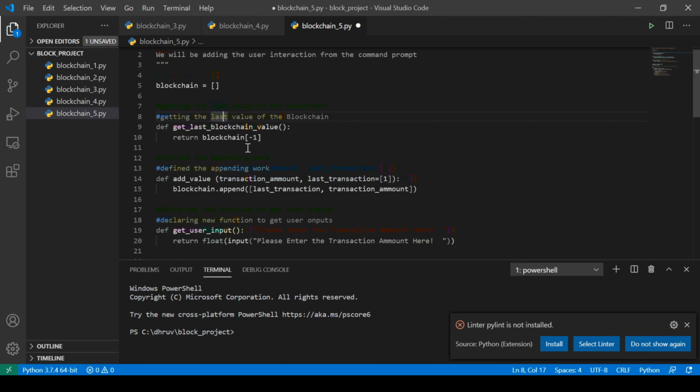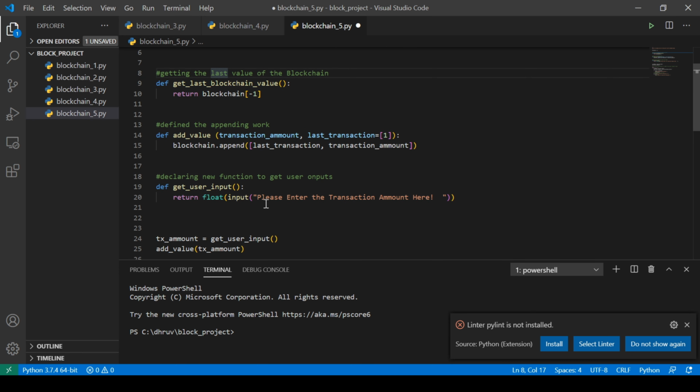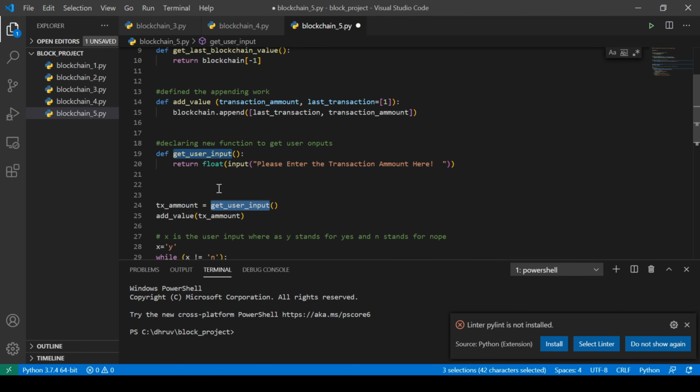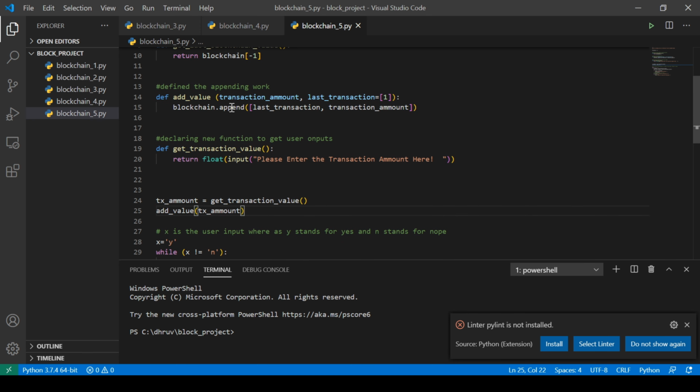Yeah. So we need this function. Yes, we need this function too. Okay. We need transaction. User input, we'll change it to get transaction value, I guess. That would be more specific. Get transaction value. Okay, and saving that function. Okay, so we have add value function that would be working on the backend side. Not literally the backend side, but it is one of the major functions.